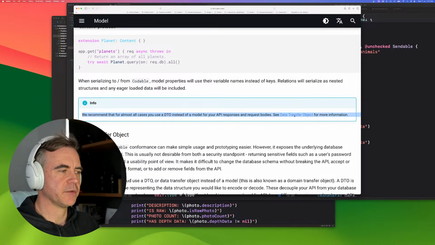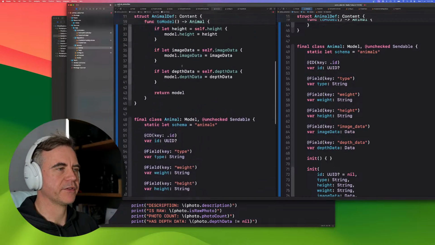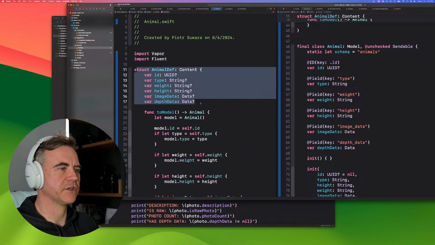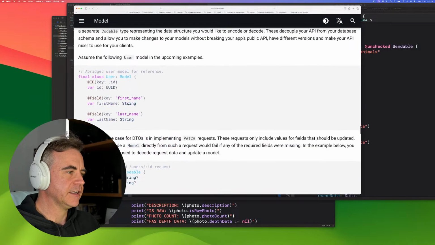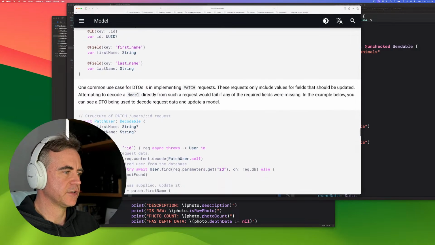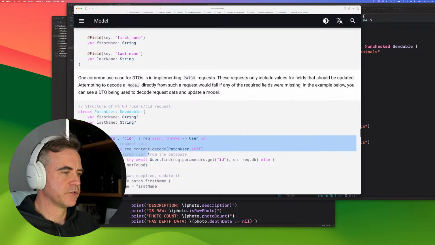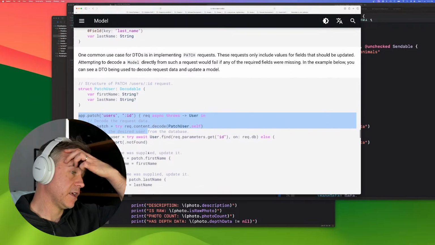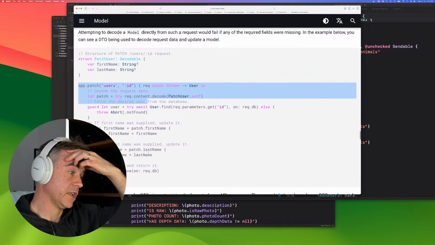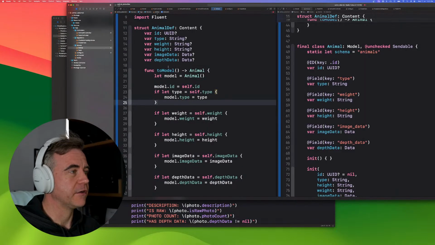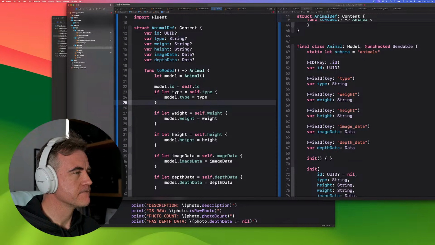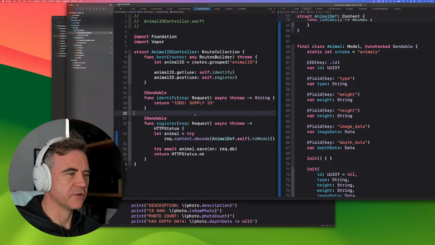Data transfer object. Okay, so that was what we were looking at before. We have this thing here, which is your data transfer object. And here we have the patch users, user ID. Okay, so this is where we would get the data to save on the database. I think we already do that here anyway, in the animal ID controller. So we register, we decode it from the model, we hit the request.